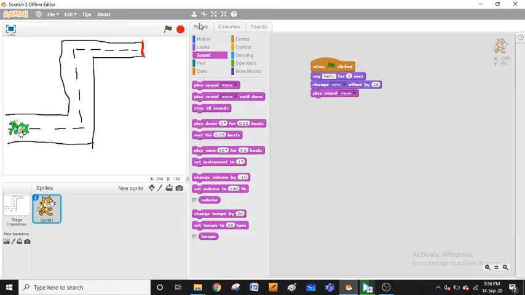Okay. So using the sound block, the motion blocks and the looks block called say block, you make this project. This is already there in your textbook. You try it at your home.